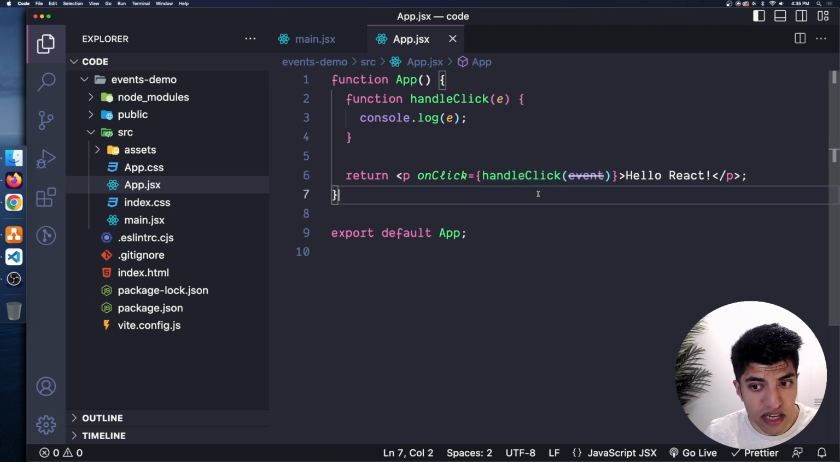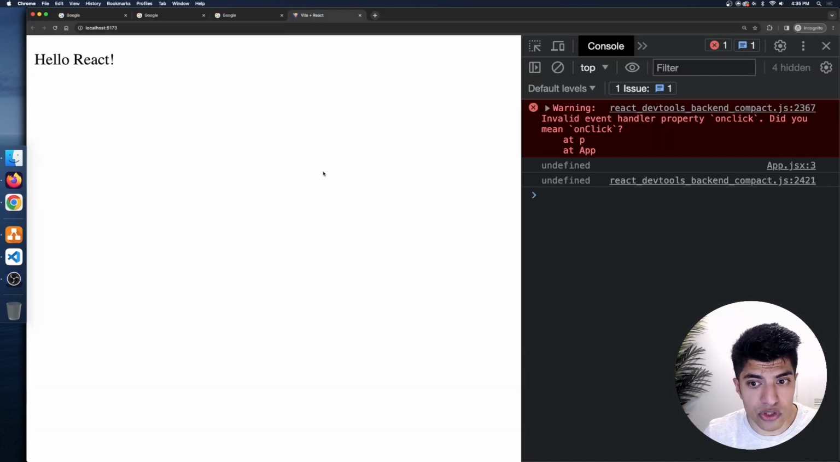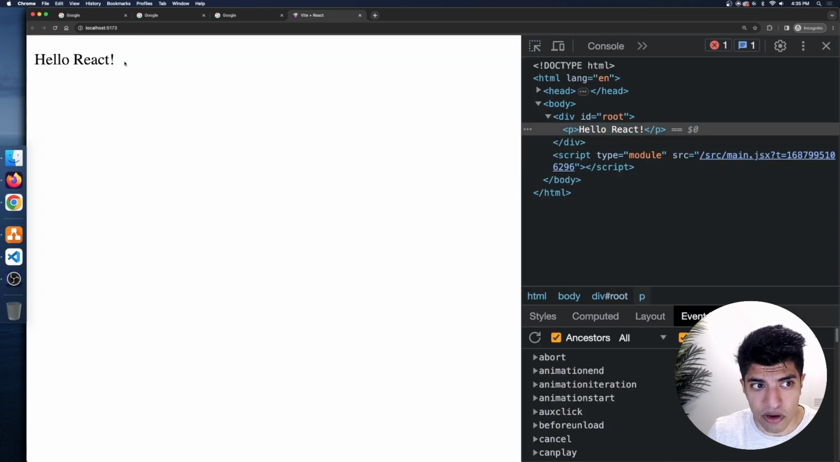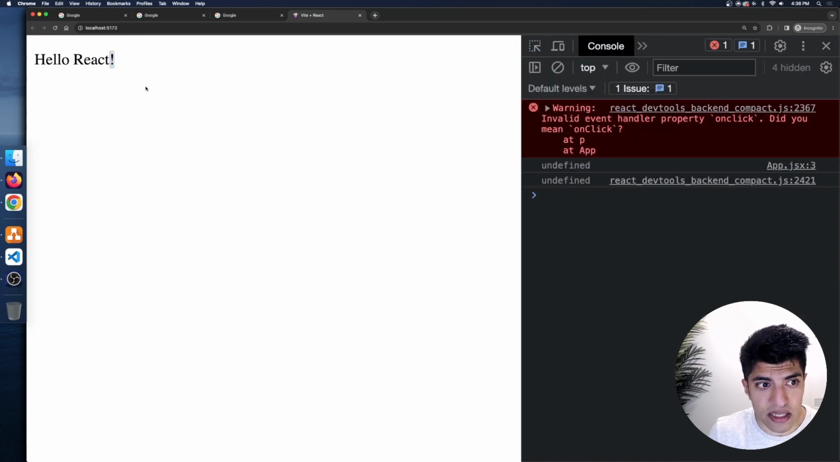Okay, so if I save this and I come back to Chrome, and I click on this, notice that nothing is really still happening, right? I'm definitely clicking on this paragraph, right? And nothing is really happening. Okay, so that's interesting. But do notice as well that we actually get undefined.